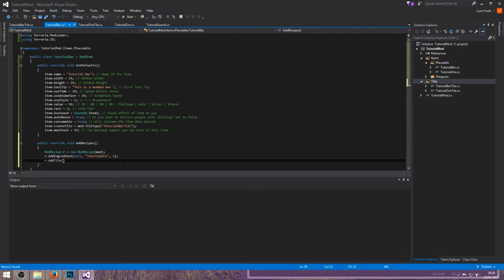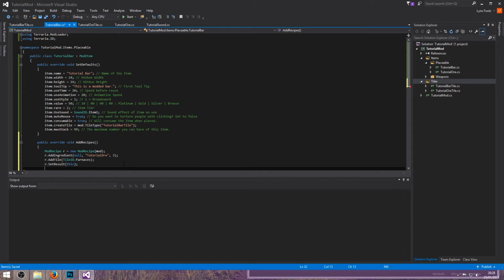r.AddTile TileID dot, what's the normal way to make it? Furnaces. r.SetResult(this), r.AddRecipe. There we go. That will create the bar and tile.